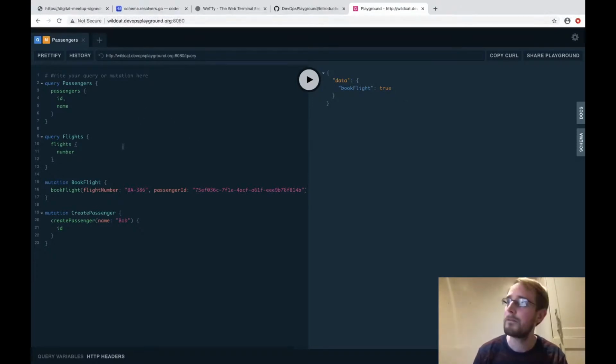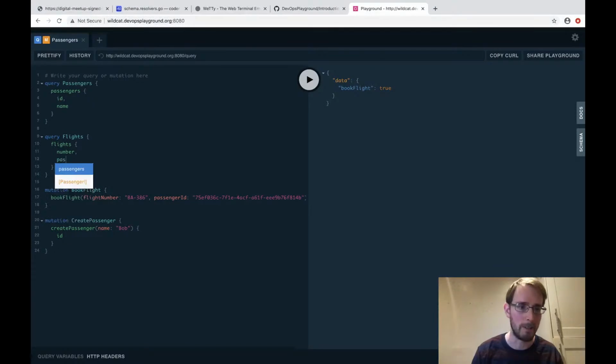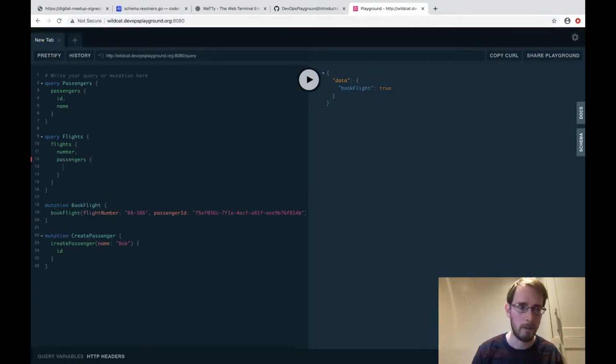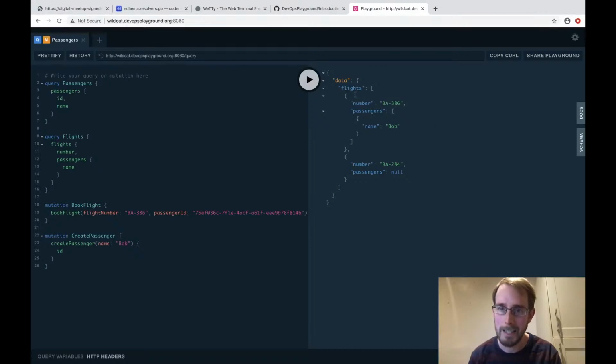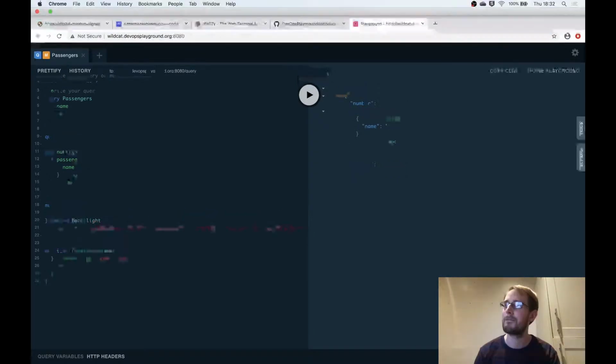So now, if I update this flights query, so rather than just showing us the flight number, let's show some details of the passengers as well. So let's say the passenger name and run all flights. Here you can see we've got the flight number BA386 and the passenger Bob, who's now been booked on. This flight still has no passengers, as you would expect.